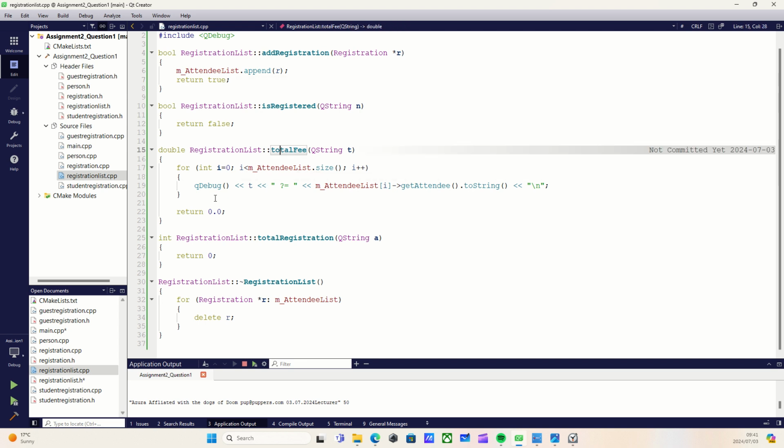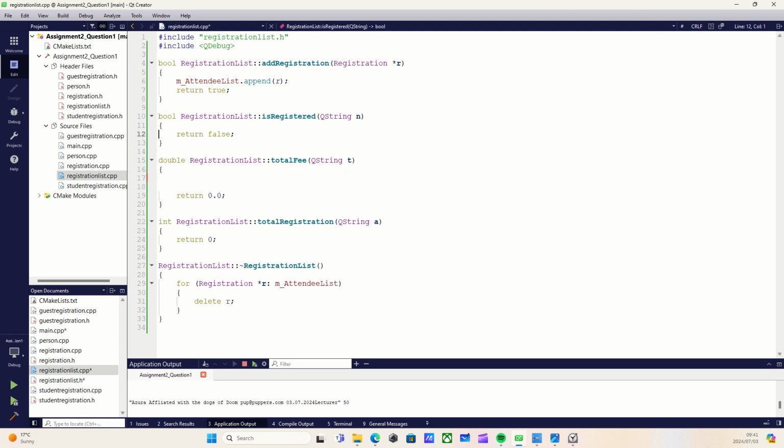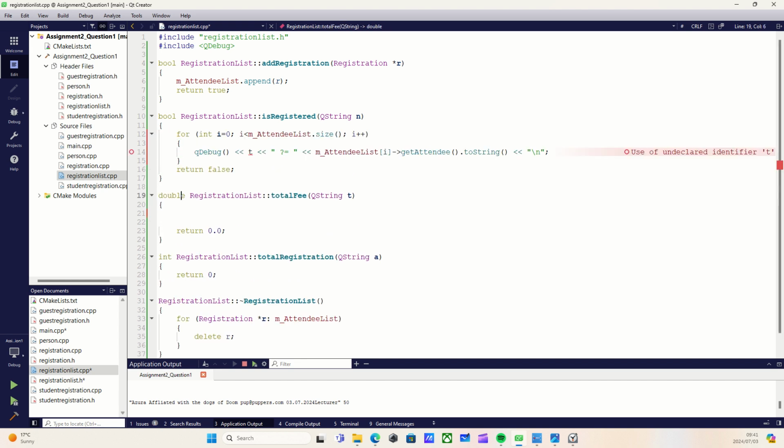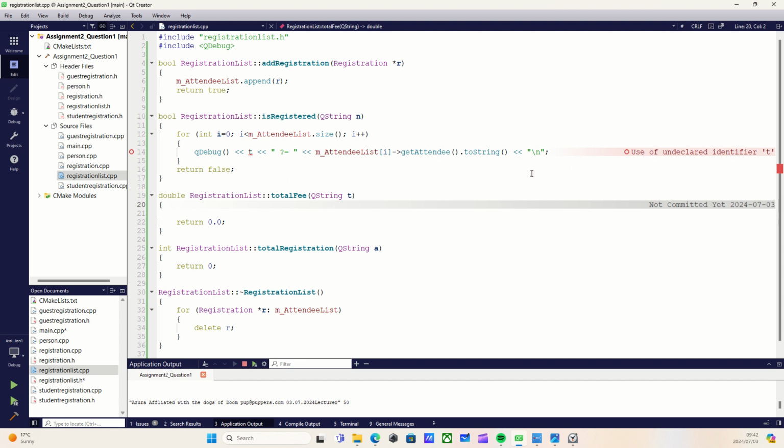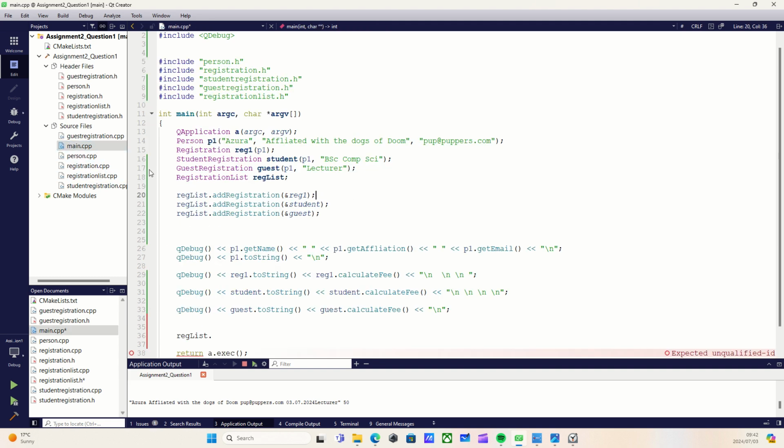Why is it that in my total fee? I shouldn't be doing this in my total fee. This should actually be in my isRegistered area. You're in the wrong place. It should be here. Cool. Use of undeclared identifier. What's the identifier? T. Where am I? Oh, T. Okay. It should be N. Cool. Should be N. And it does a QDebug. Registration list isRegistered. And I'll pass in the name Azura. That's all I'm going to do. And I'm also going to print out a bunch of new lines.